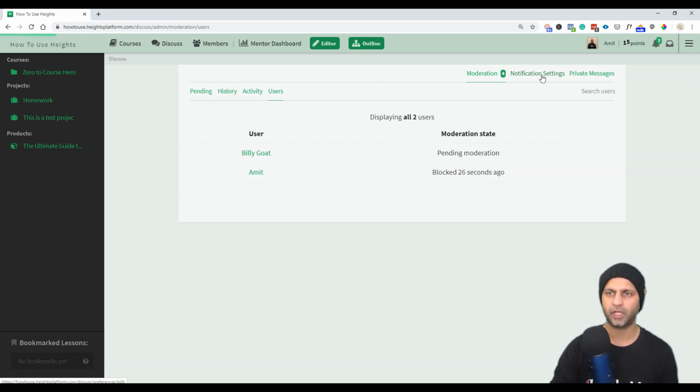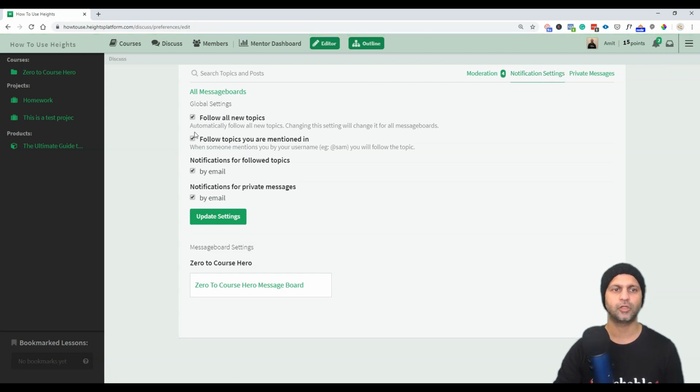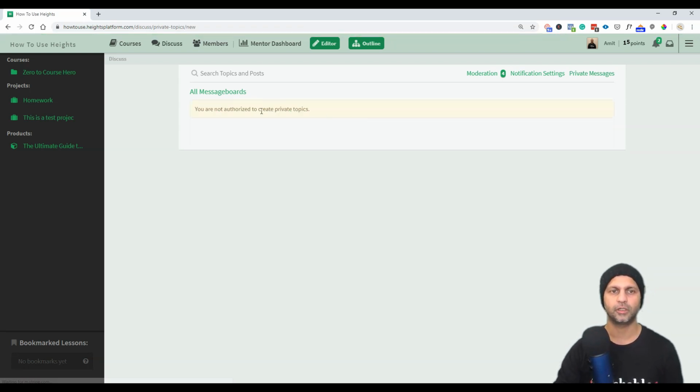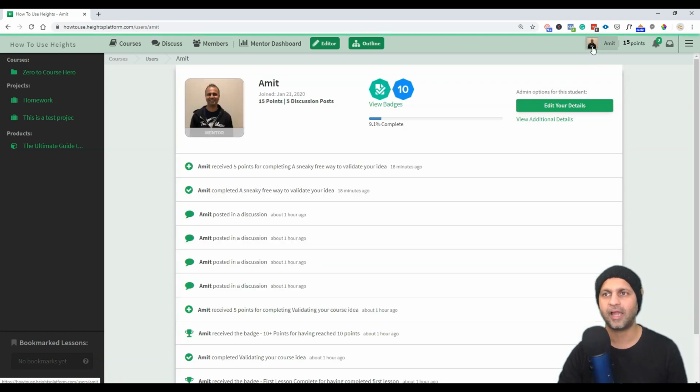Let's go into notification settings. So in notification, you can check all these boxes or uncheck them if you're getting too many notifications. And then private messages is kind of like Facebook or any other messaging platform. You start your first private conversation. And then here, I guess you're not authorized to create private topics. I don't even know who would be authorized because I am supposedly the admin. That's that.